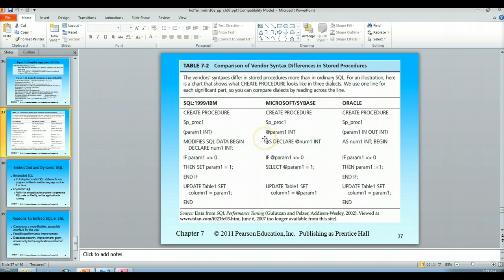Sybase is very similar, except that when you're passing in parameters, you use the @ symbol. You also use the @ symbol in front of your variable names, so it's a little different that way. And then in Oracle, we can have an in or an out parameter. Then we have our as number int, and then we have a begin statement. This is a little bit more similar to IBM, because Sybase and Microsoft don't require the begin or the end statement. The if, then, end if, and update are fairly similar across the board.